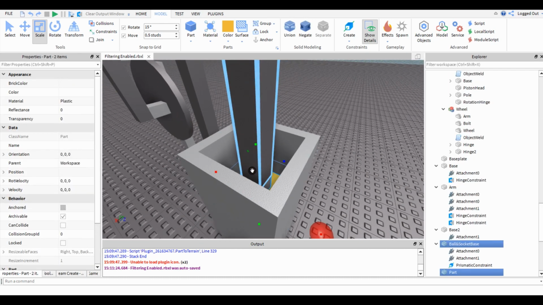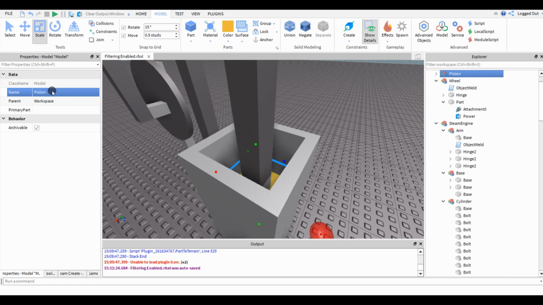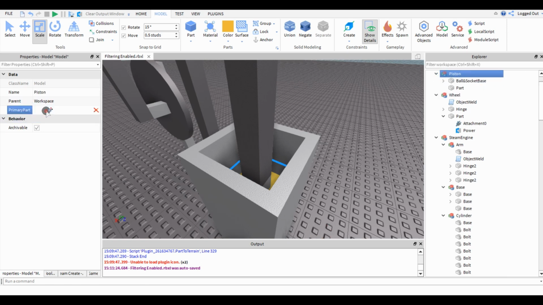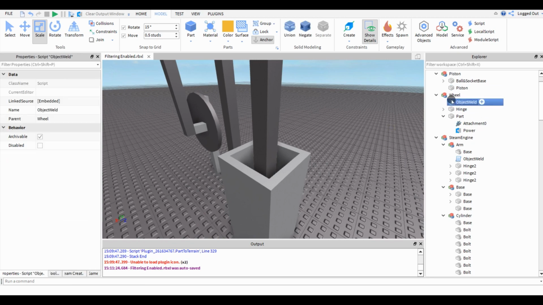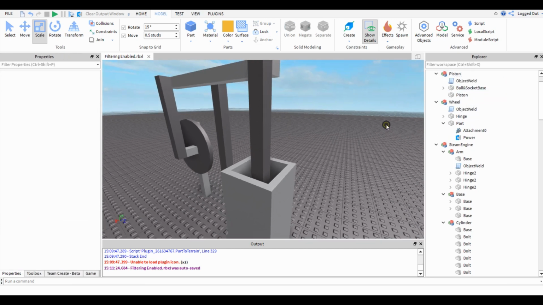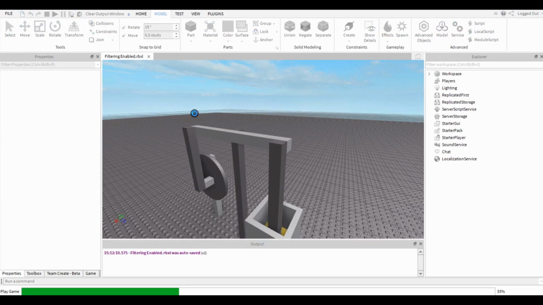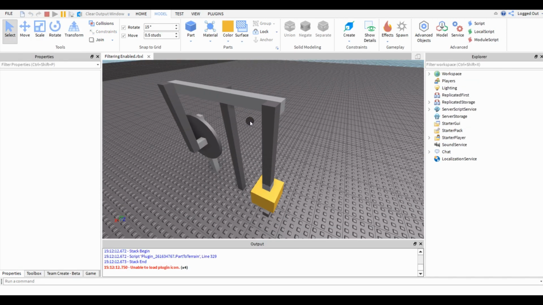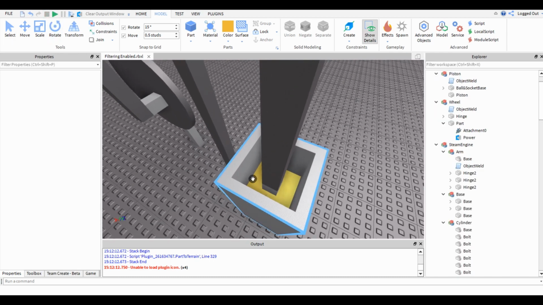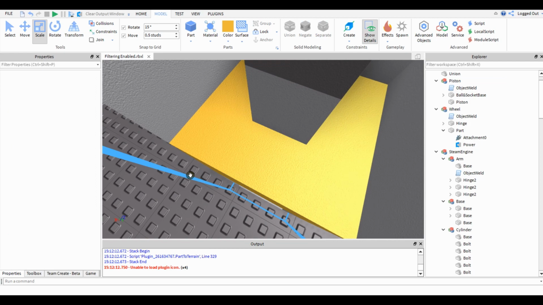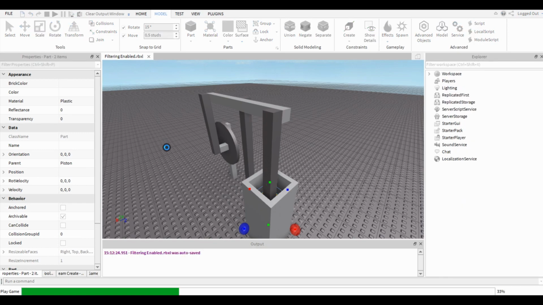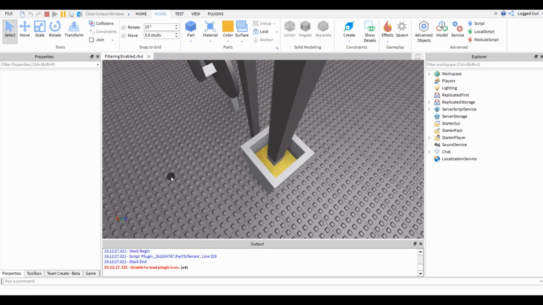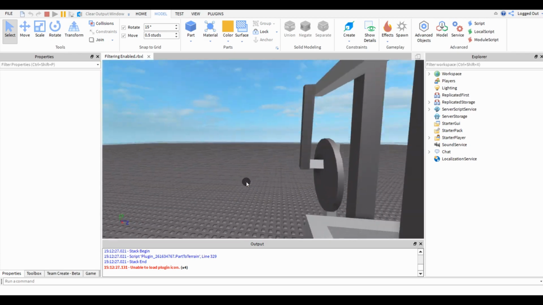Time to weld this, so I'm going to group them and name this piston. Going to set the primary part to the ball and socket. And then copy the weld script and then paste that into it. Alright, time to see if this works. Oh, alright. Anchor this and unanchor this. Alright, so it works. This is basically it.